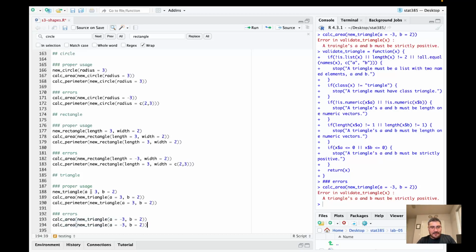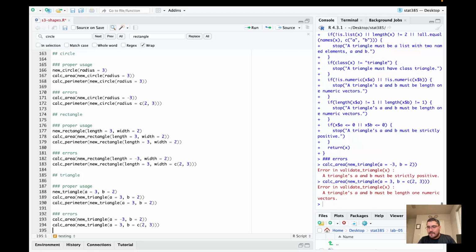And now let's do A equals 3, B equals c(2, 3). This is going to drive me crazy. Okay. A triangle's A and B must be length 1 numeric vectors. Okay. Good, we did it. Okay. So I think we have everything. Let's just check.